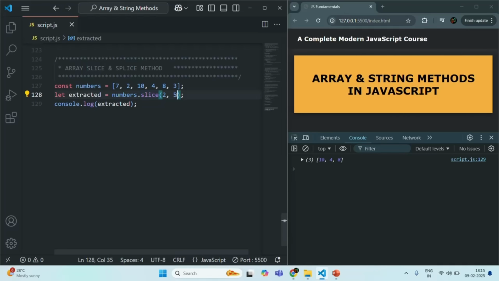Now this end index is optional. So if you don't specify the end index, in that case, the extraction will start from the start index. In this case, the extraction will start from index 2, from here. And from here, this slice method is going to extract everything. So here it is going to extract all these elements.